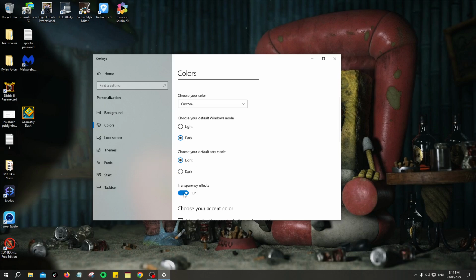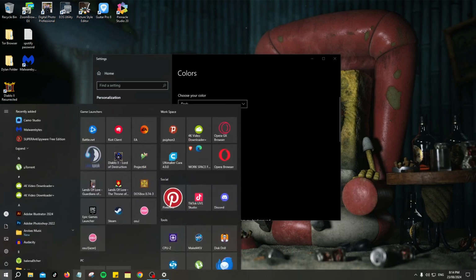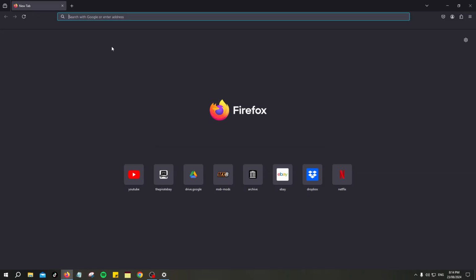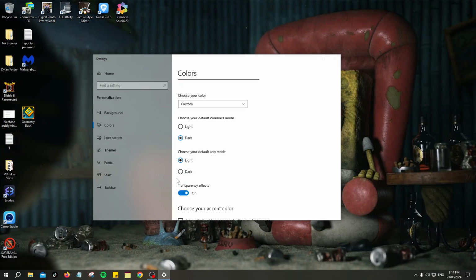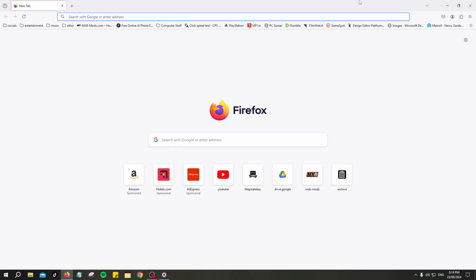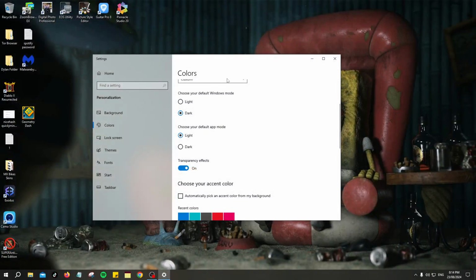Or I could put it to dark and then have all my apps in a dark mode as well, rather than just having them on the light mode. But it's really up to how you want to change it, or you can just put it to be all dark or all light.